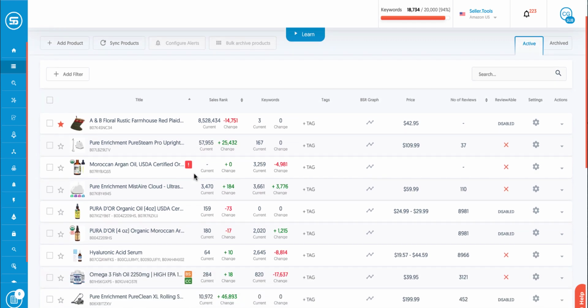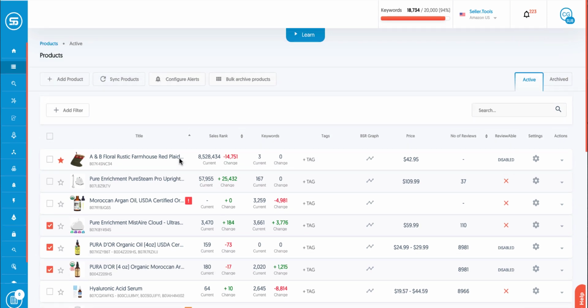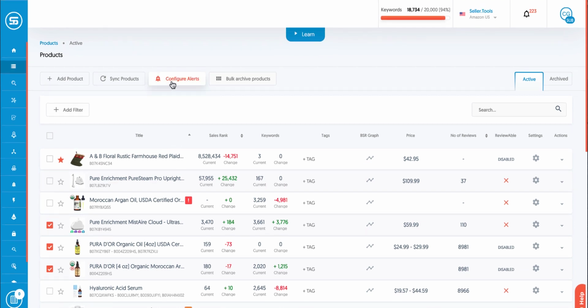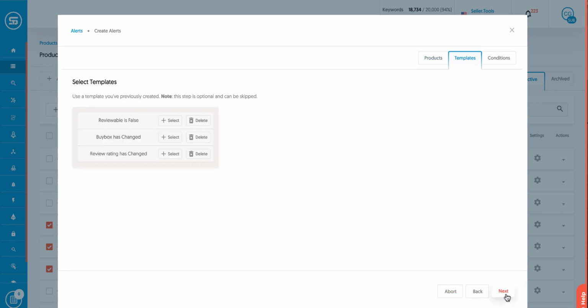So we're going to walk through how to set up your very first alert at the product level, and just how easy this is. So you can go over here and select a number of different products. So we're just going to choose a few of these products here. Go up to Configure Alerts, and this will take us into our alert flow. So as you can see, we have these three products that I selected. You can add other products manually by ASIN here, and choose them if they are in your product manager. And I will go ahead and click Next.